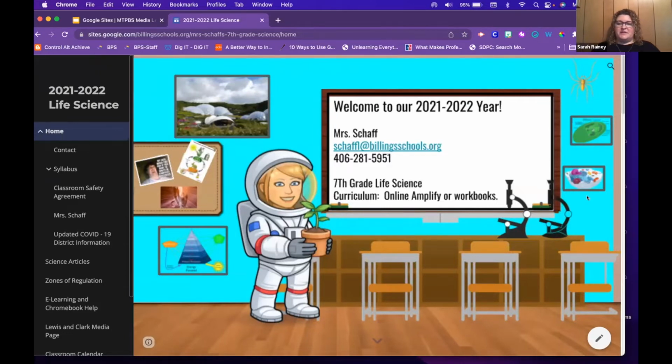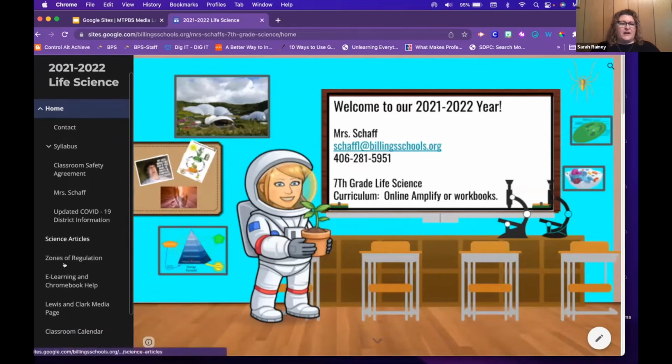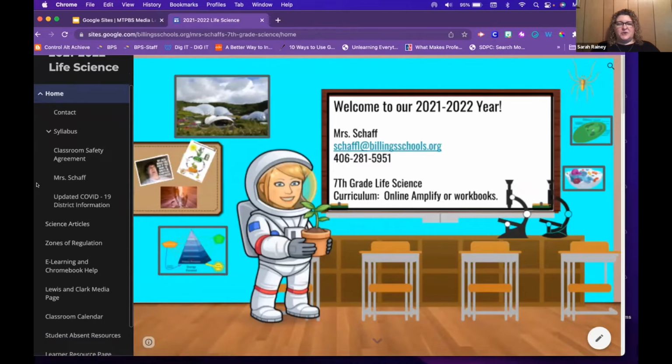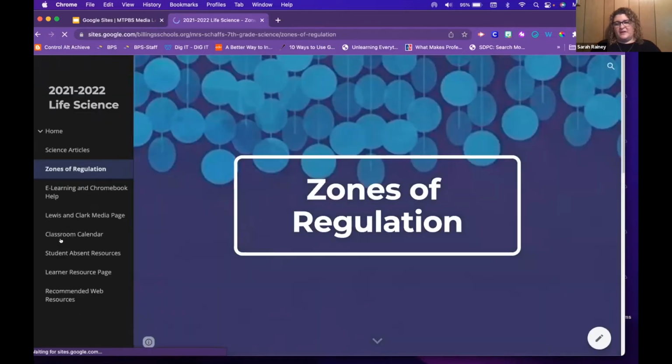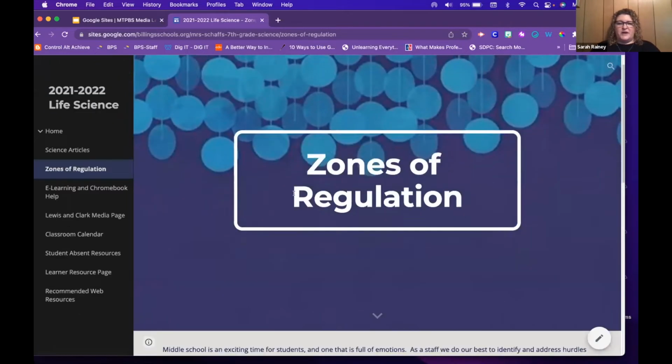This would be the place that she would have students check, or Google Classroom. But what I like too is she has other things that she's working on in her class. She has her science stuff, but she also is addressing the zones of regulation, which is what we're working on in our district as well.